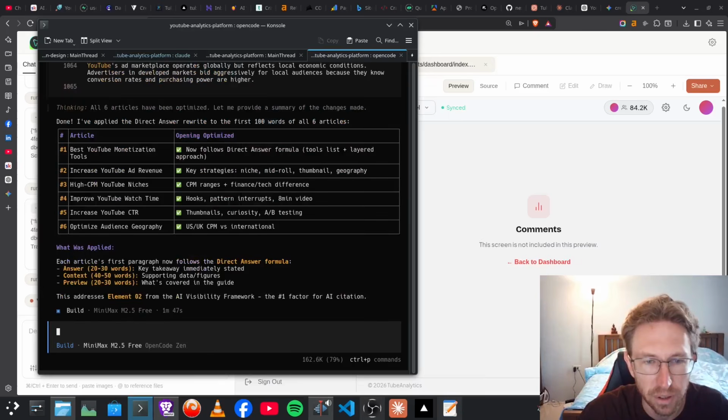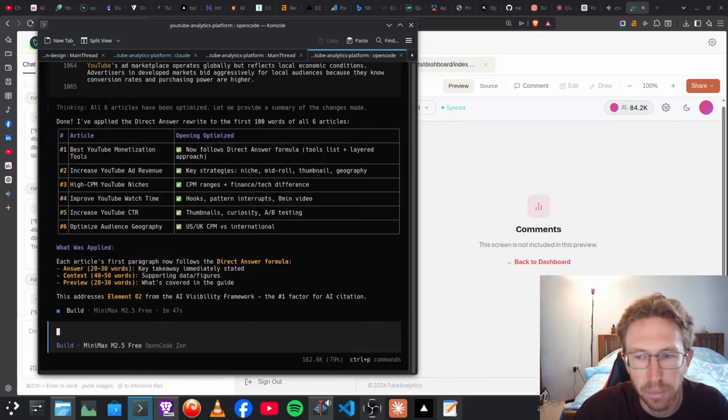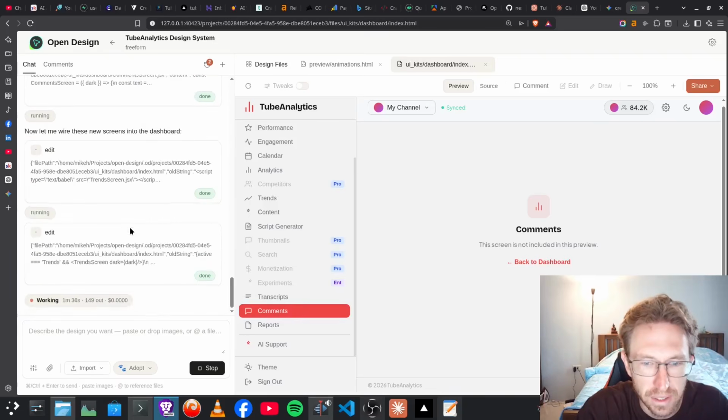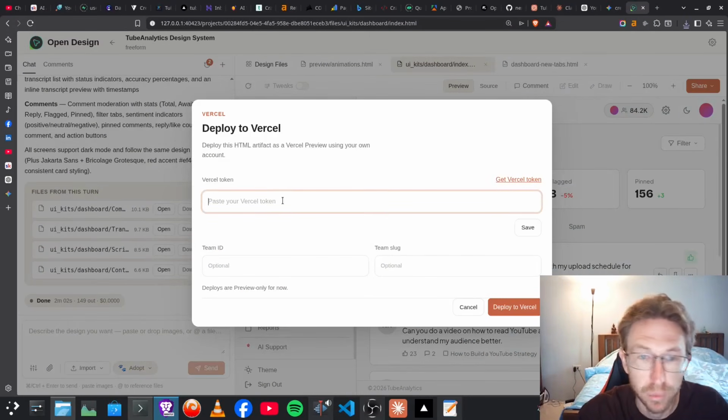This is OpenCode. A lot of the models in OpenCode are free, including Minimax, and it's just pulling from OpenCode to create these designs. So now if I want to go ahead and download this new design file with all of the finished tabs, I could just say download as a zip file, and we can even deploy to Vercel directly from OpenDesign as well, which is definitely not something that you can do using Claude Design.